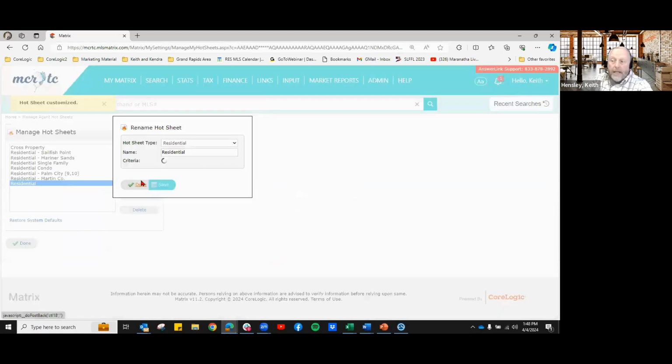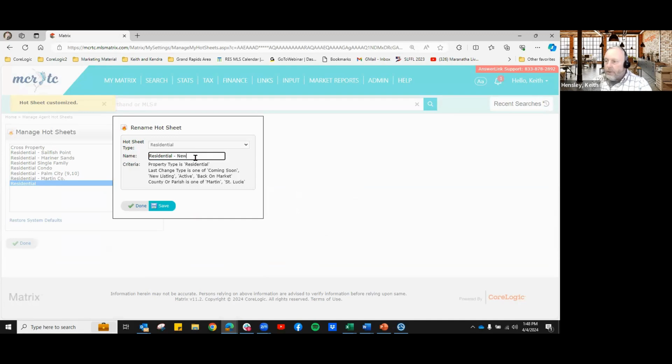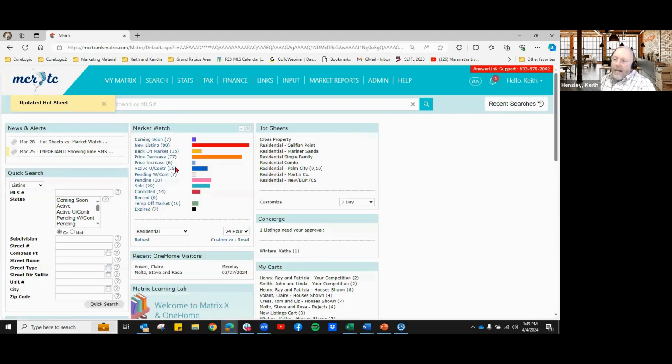And I'm going to rename it. I'll call this one new / BOM / CS for coming soon. I could have said Martin / St. Lucie, I just don't want to make it too lengthy in there. So now here it's for both counties, but it's just 7, just 88, and just 15 here. And make sure I get my time period right. 24, make sure they're the same time period there.